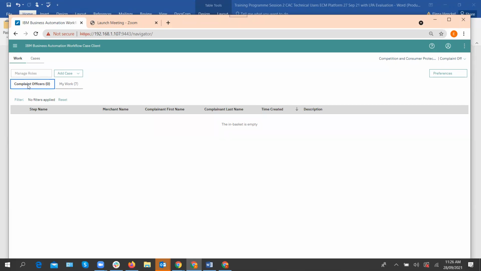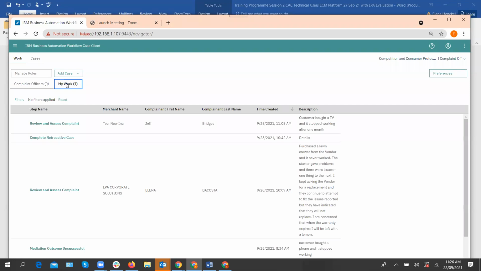Your role in-basket menu items will be all the items that are assigned to the complaints officers group and not any individual complaints officer. However, when the DFO assigns work to you, it'll go into your my work in-basket specifically. So if she assigns the work to Petra or to Shauna or to Nikita or to Denise, it will go into your specific in-basket here.